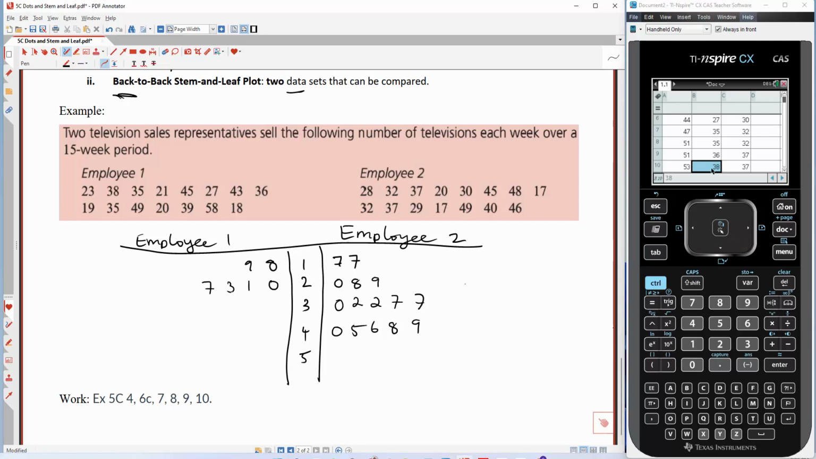27, 35, 35, 36, 38, 39, we've got 43, 45, 49, and 58. I find it much easier to do in the calculator rather than trying to look through the list and get the smallest number and then the second smallest number, and so on.